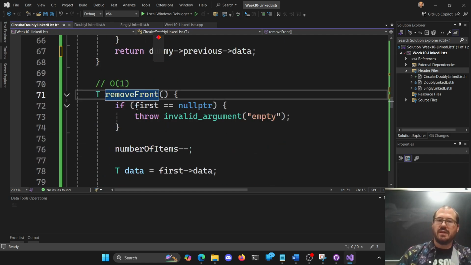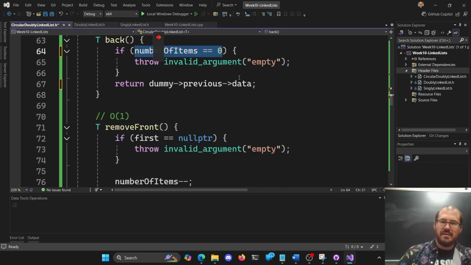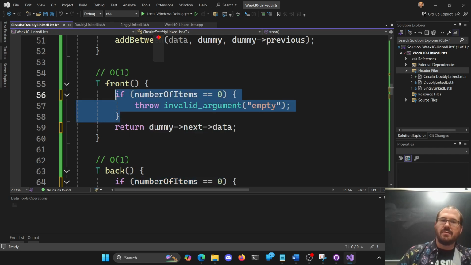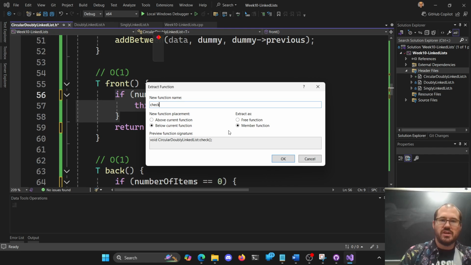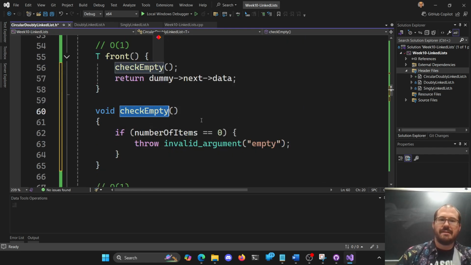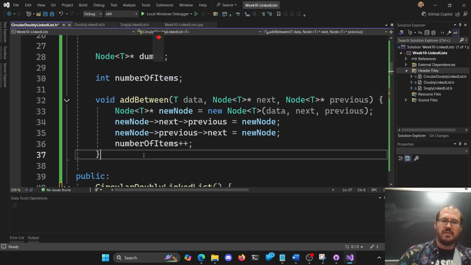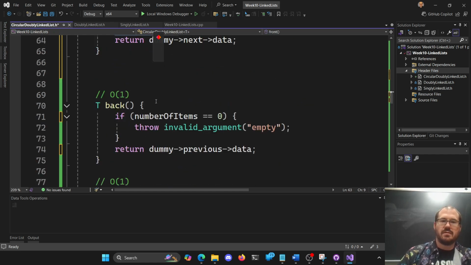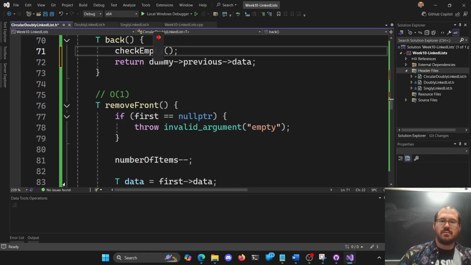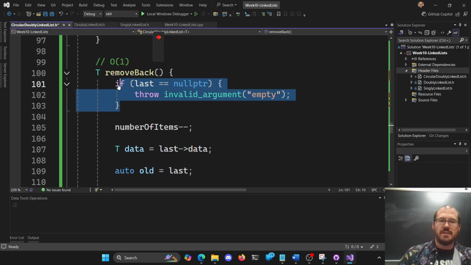Now remove from the front. Again, we can still check if number of items is 0 here. Now this, we've got the same code more than once here again, right? So we feel bad about this. So let's go, I want quick actions, extract the function. Call this check empty here. Now this can just be a private one though. It doesn't have to be public here. We'll just call check empty every time, right? Check empty. Remove front, check empty. Right? Remove back, check empty.